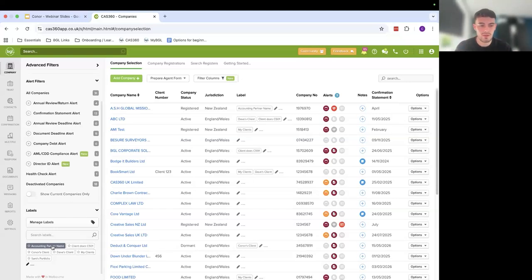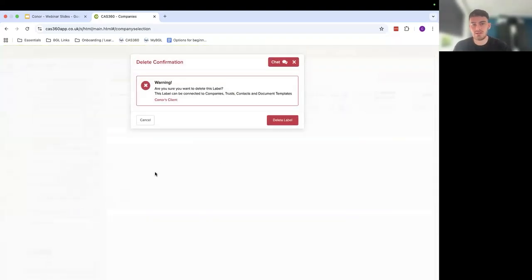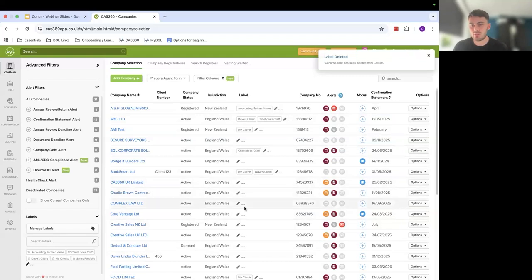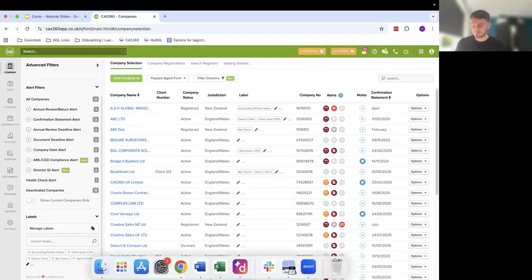you can come down to your label section in the bottom left-hand side of your screen. Simply click on the label you want to get rid of, and when you backspace, you will get an option here to delete the label. Once you click on that, it will get rid of that label and reset you back to where you started.